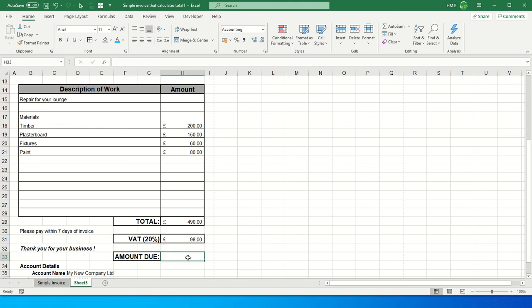So in this one, another cell, select cell H33 and type equals sum, open brackets, total plus VAT, close brackets. And it's highlighted the cells for you. Blue one, red one. You can see which cell. Enter. Total amount due 588.